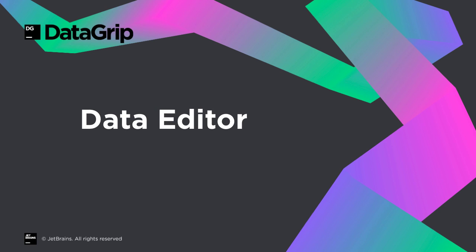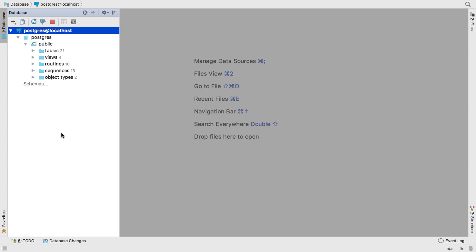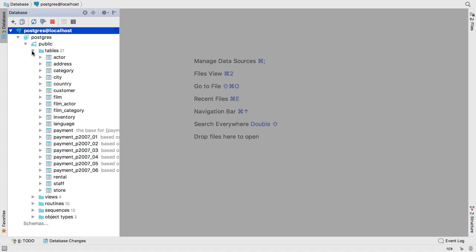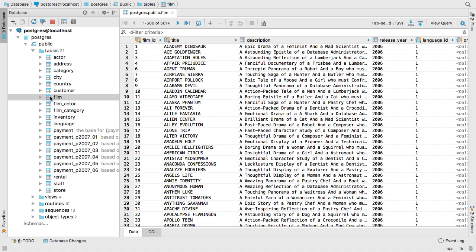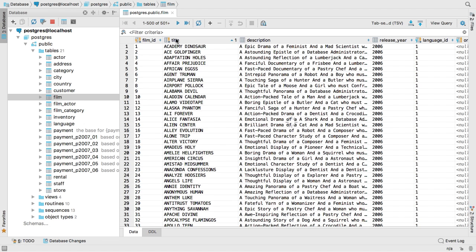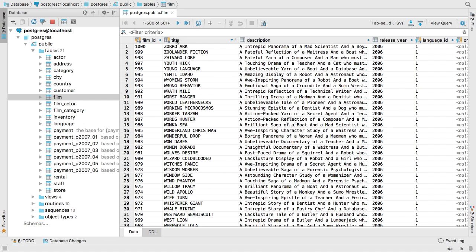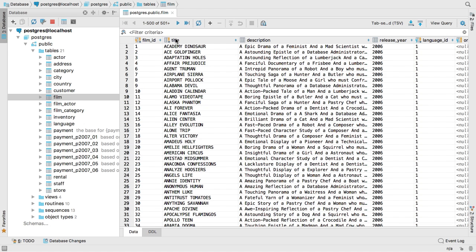Working with data and tables is a common activity, and DataGrip puts a friendly face on this task. Browse the list of tables in a database and double-click to open a table in a tab. Want to change the sort order? Click a column header once to sort ascending on that column, and again for descending.